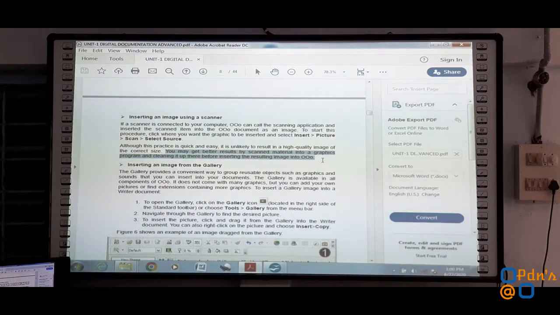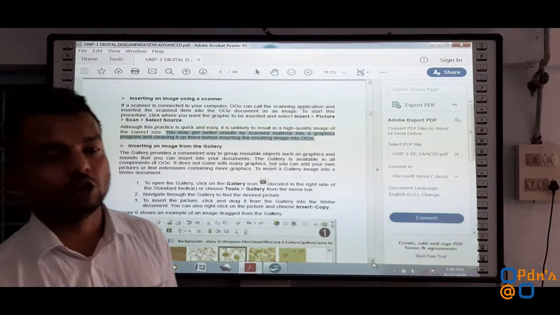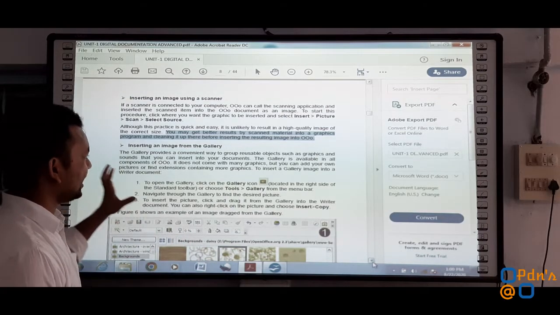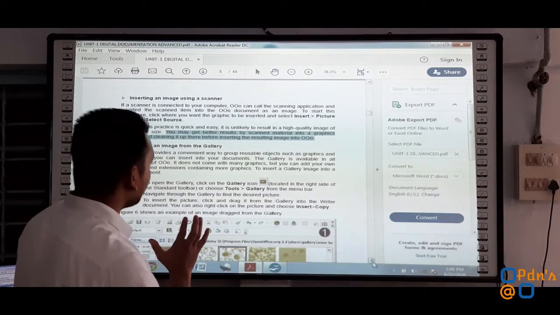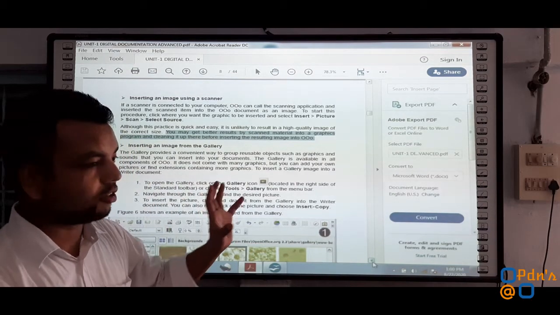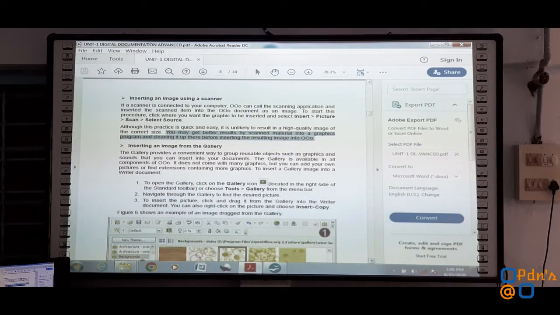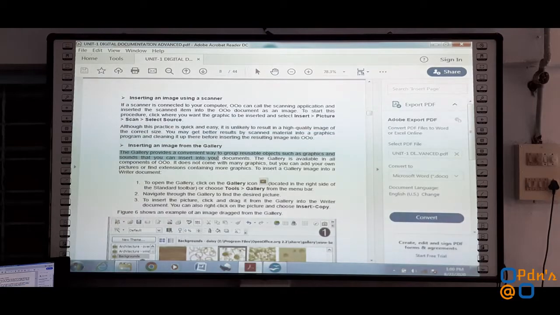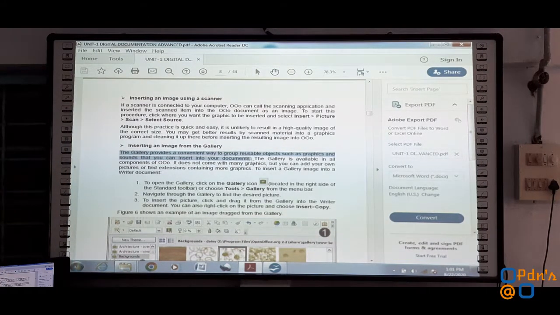Now let us come to the next topic, that is inserting an image from the gallery. In our OpenOffice.org document itself, there is a gallery. A gallery icon is there, where lots of pictures are already inserted. From those pictures we need to select our picture. The gallery provides a convenient way to group reusable objects such as graphics and sound that you can insert into your document. Now we can insert graphics and sound into our document using the gallery by grouping the reusable objects.